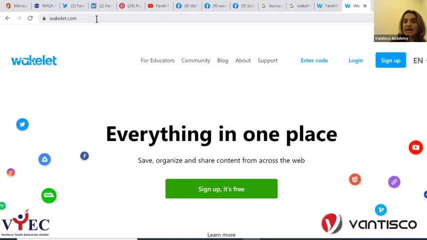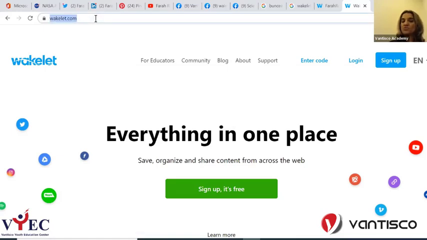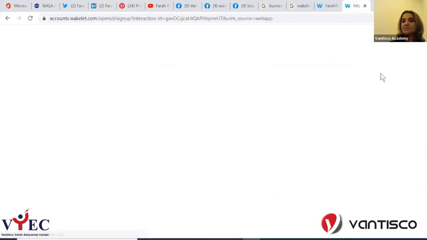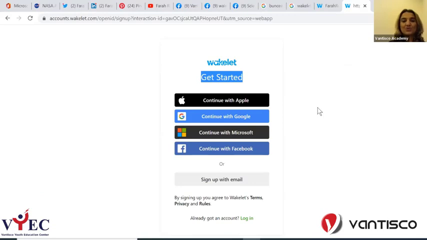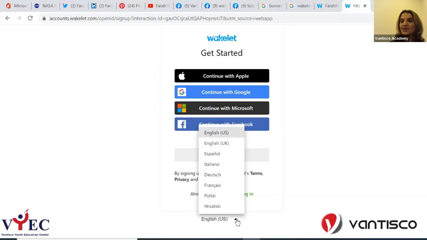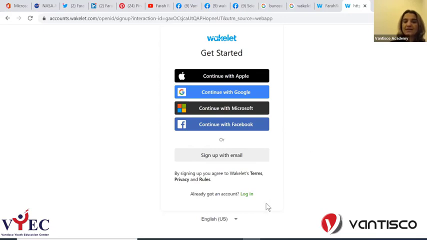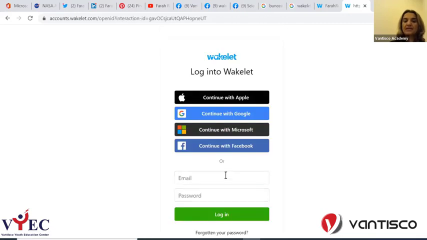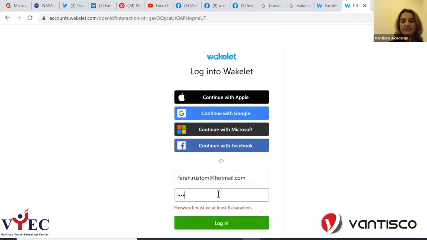So you have to type wakelet.com. You're going to be in the platform. Sign up and get started. You can continue with Apple, continue with Google, continue with Microsoft, continue with Facebook. Also, there is a drop-down list of languages which you can select from. I will just log in, because I already have my own account. So log in here, I can type my password. Sorry, once again.